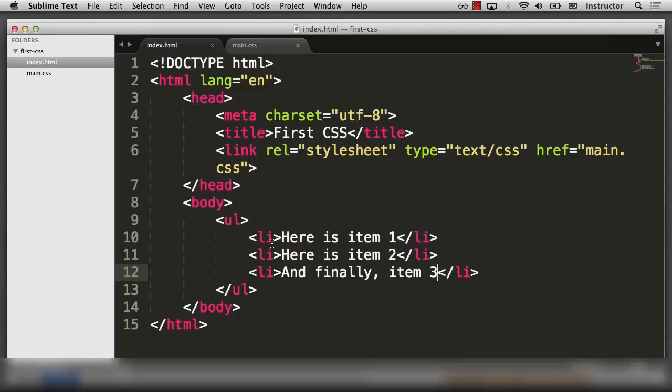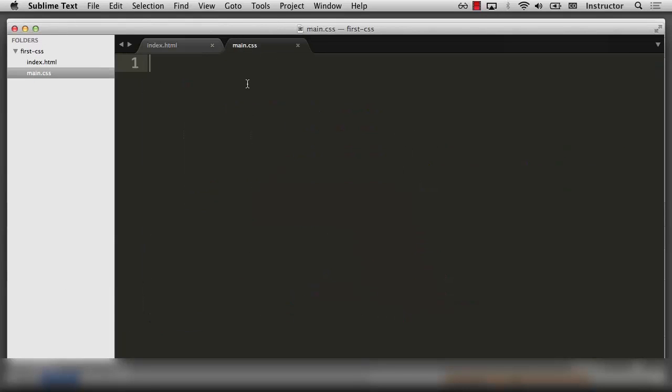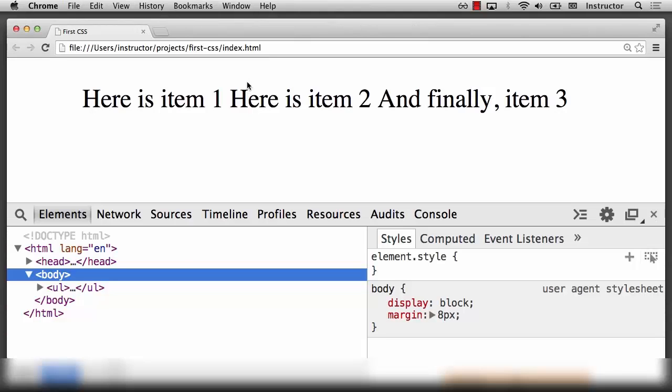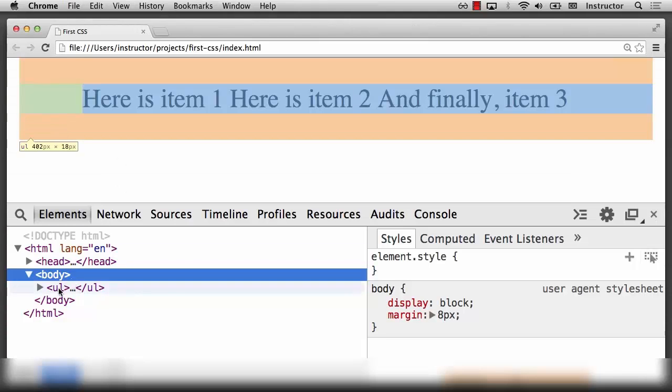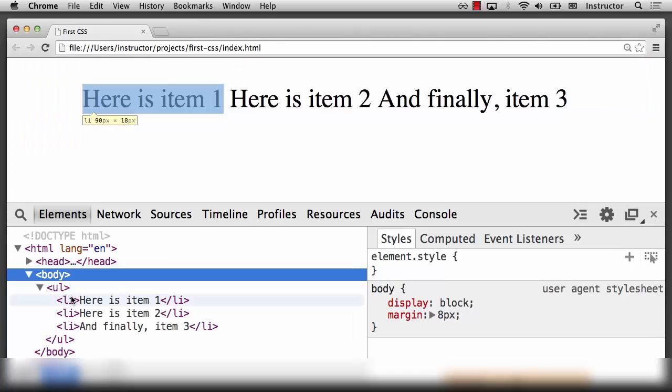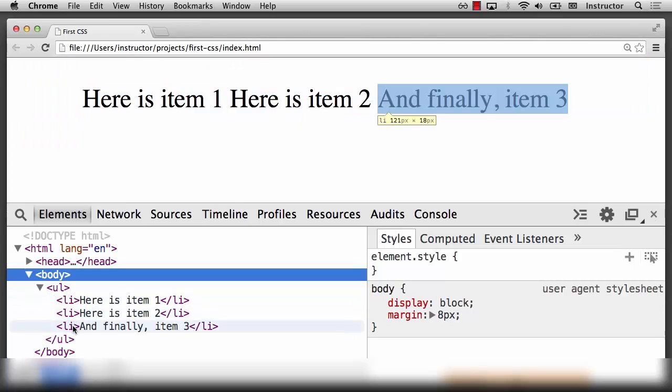In order to control this, I can use the CSS property of display to change how they look. I'll target all of my LIs with the selector, and then in the rule set, I'll add display, and I'll set their display to be inline. Now we can see that they've stacked horizontally and are acting as though they are inline elements.